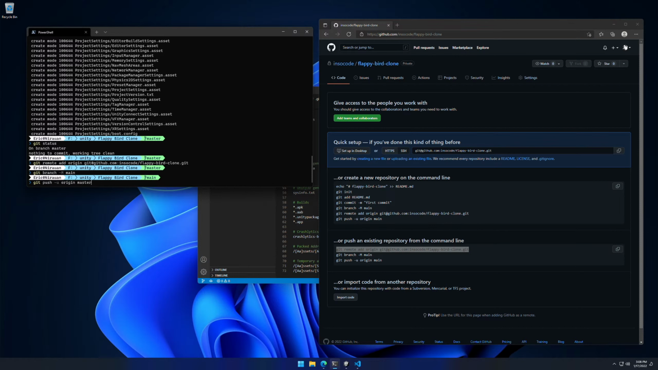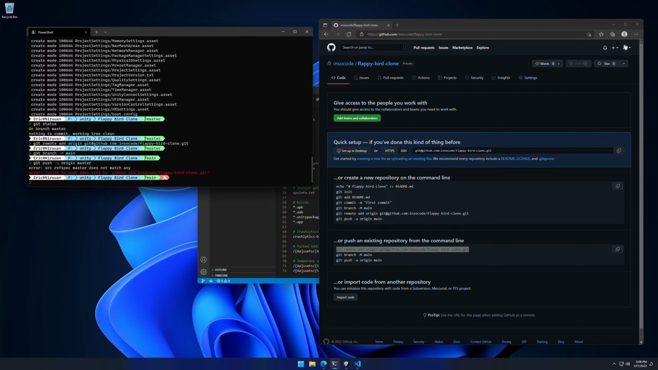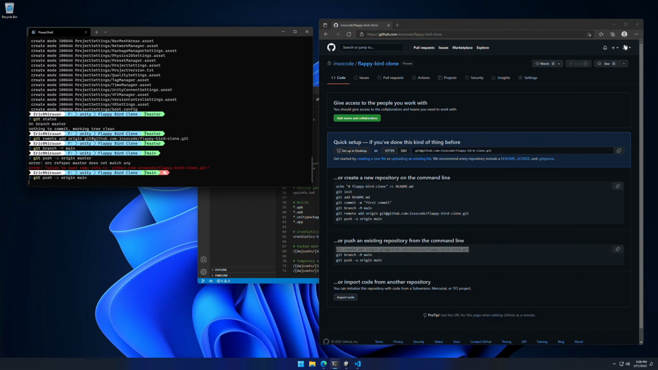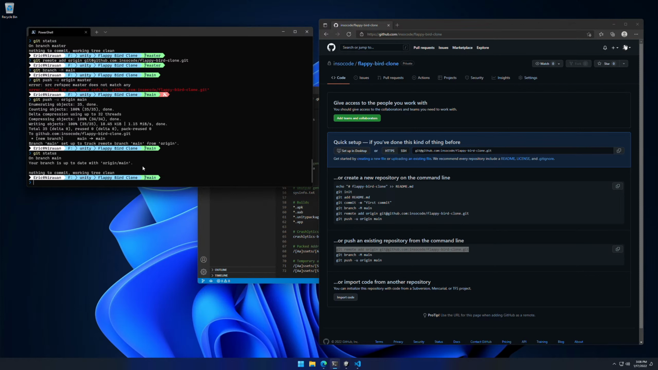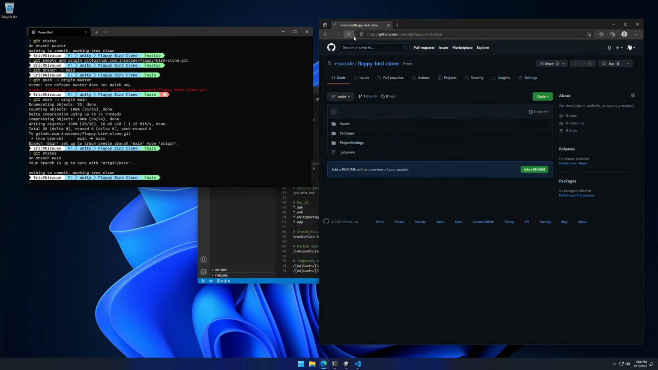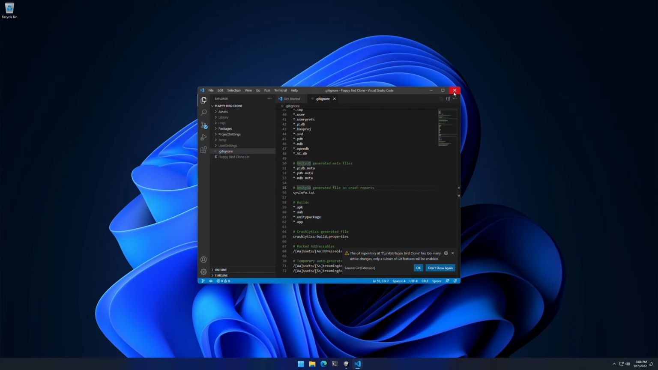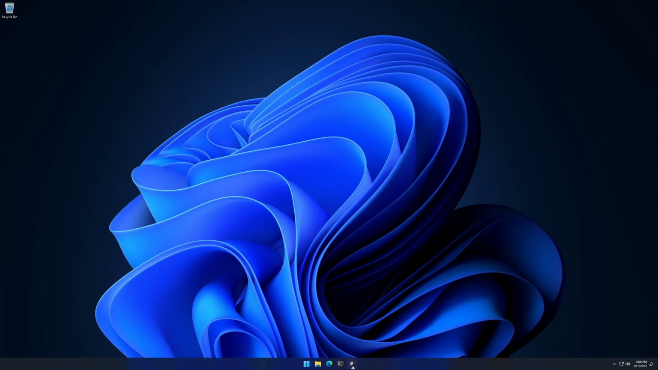Or actually main. All right, now we are on the main branch, and we should be able to refresh this and see our project files there. Great. So we can close out of these windows and go back to our Unity project.